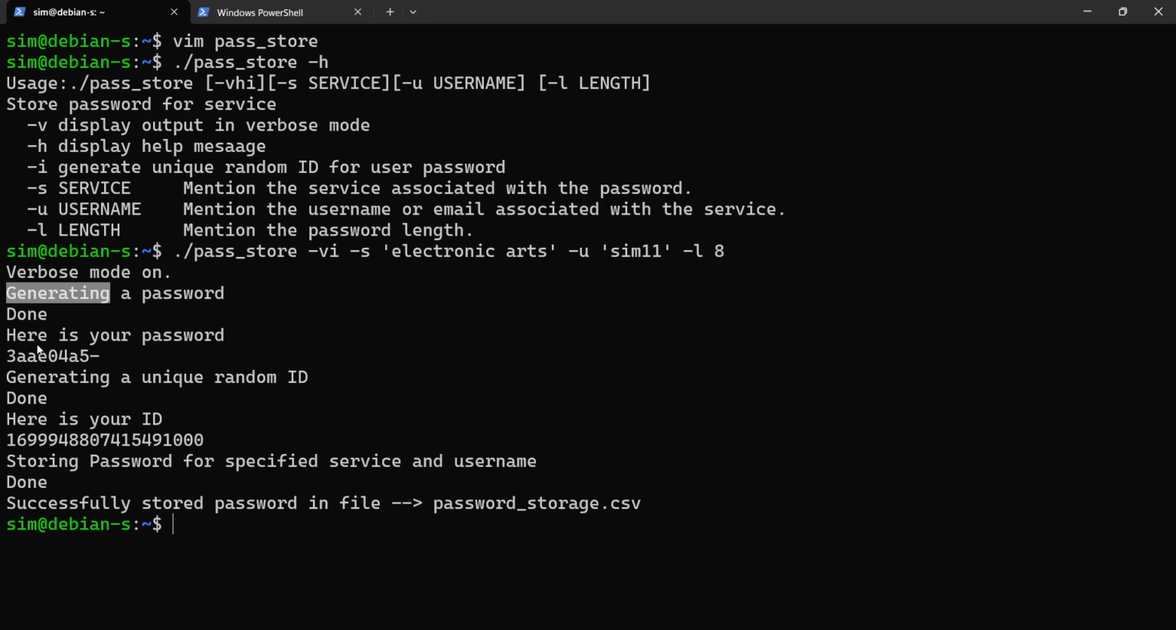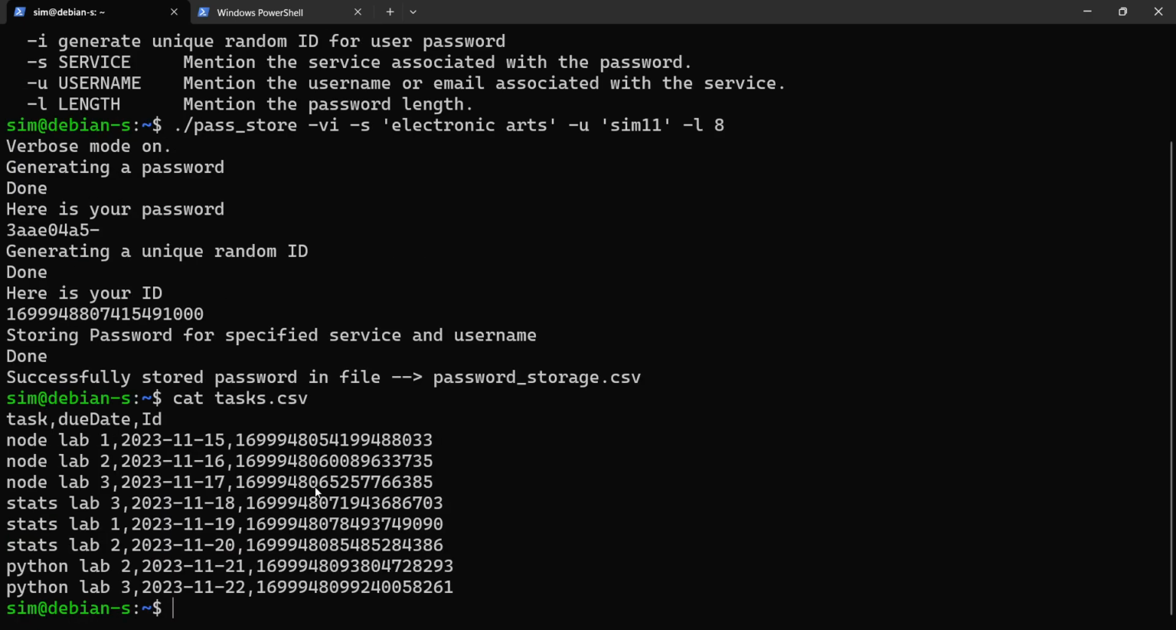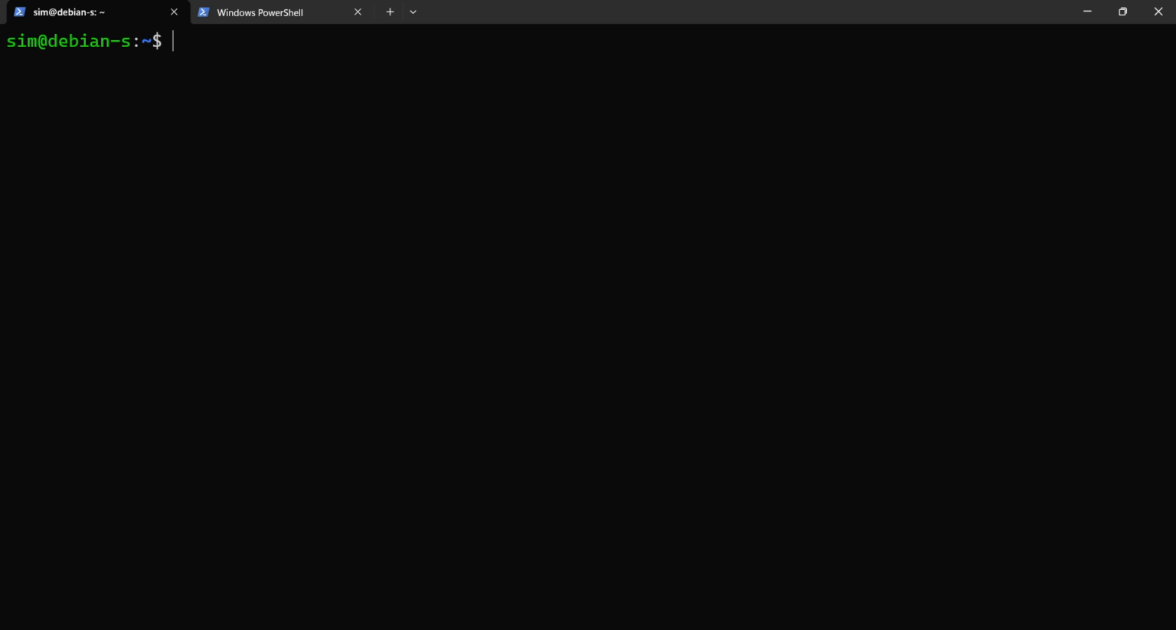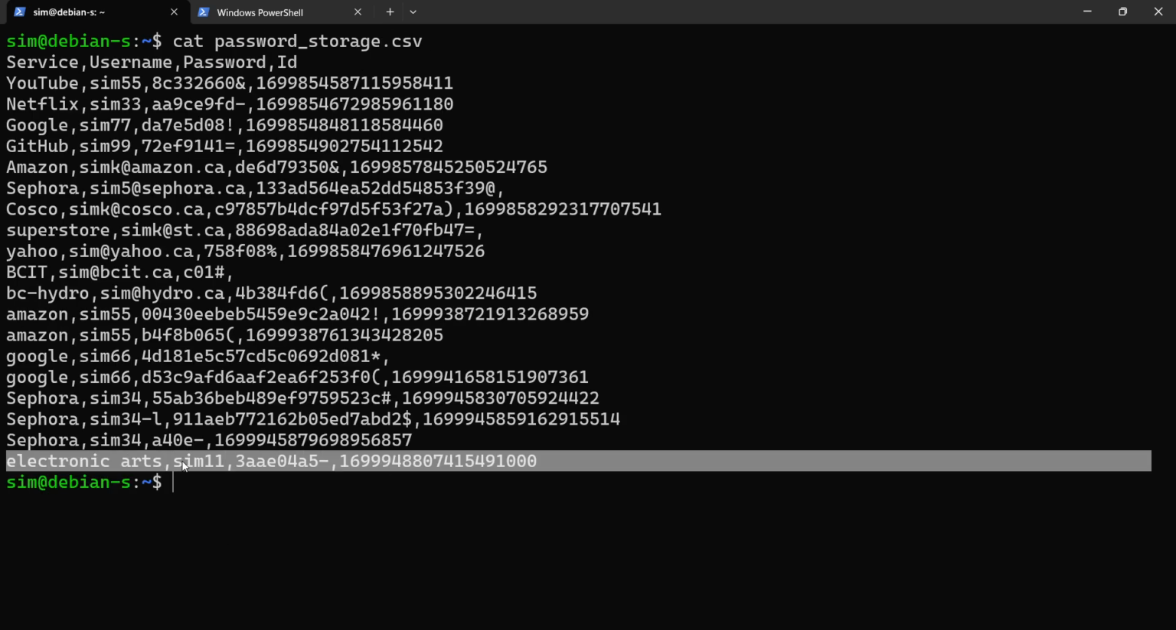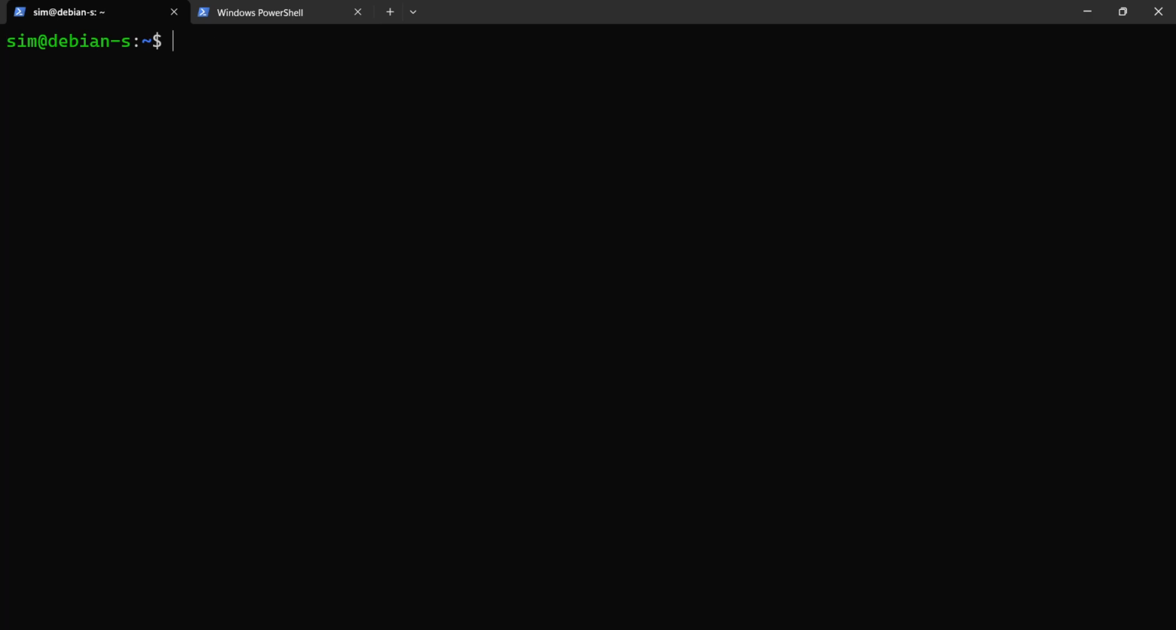generating a password is done. This is our password with length 8, special character is added, and this is our ID generated, and this is stored in our file. Now let's check if this has been stored in that file. Okay, oops, my bad. Okay, password.csv. Okay, we see that Electronic Arts account with service, username, password, and ID has been added in this file.